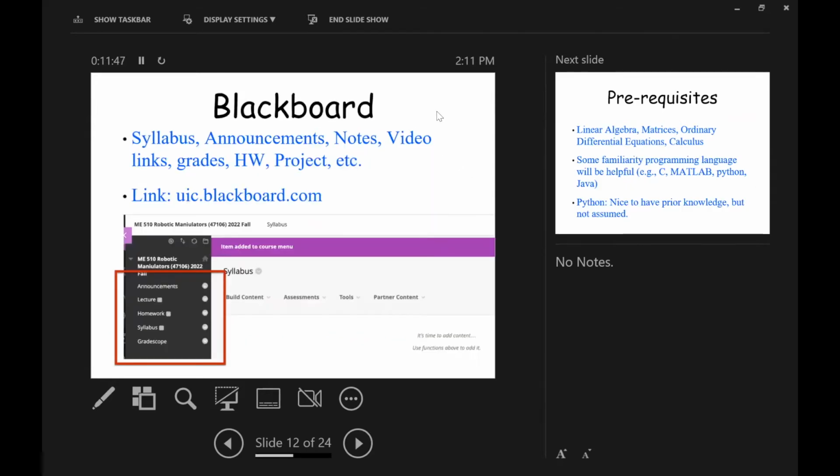We'll use Blackboard for almost everything. If you're new to UIC, you should remember that link, uic.blackboard.com. And by the way, I'll be giving you all these slides. Okay, so you don't have to, yeah, this is robotics, ME510. Is there space? There's space there, or you can bring a chair in front. There's a couple of chairs there. So you should remember that link. In fact, all your courses will be using Blackboard, I believe. So it has everything: syllabus, announcements.